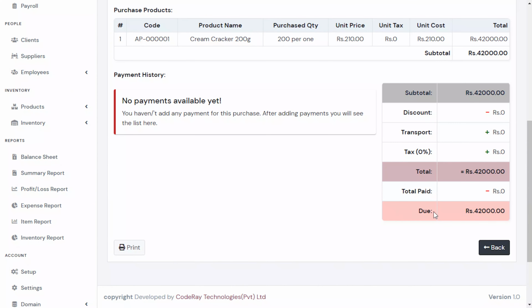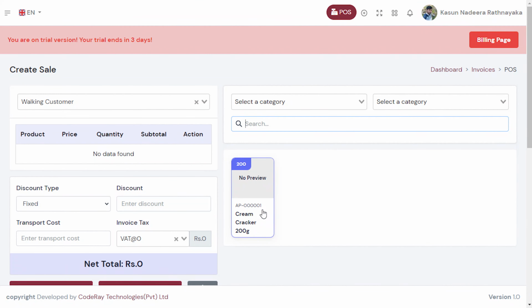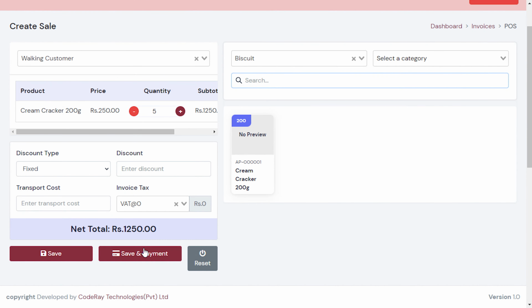Your newly added product has been added to your Salezly inventory. Now you can easily manage your purchase details and sell the product at your POS.